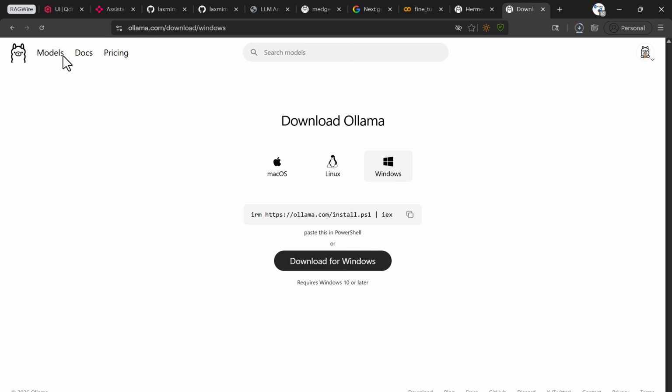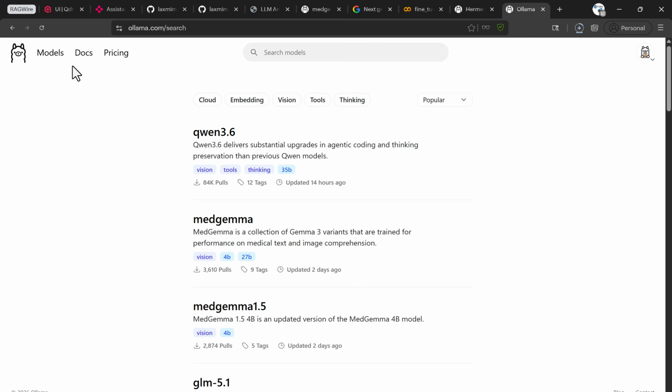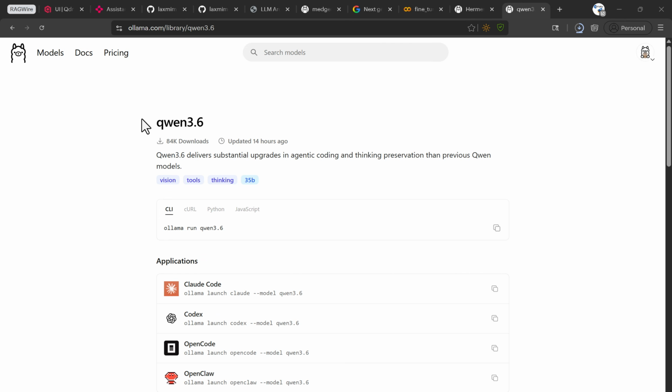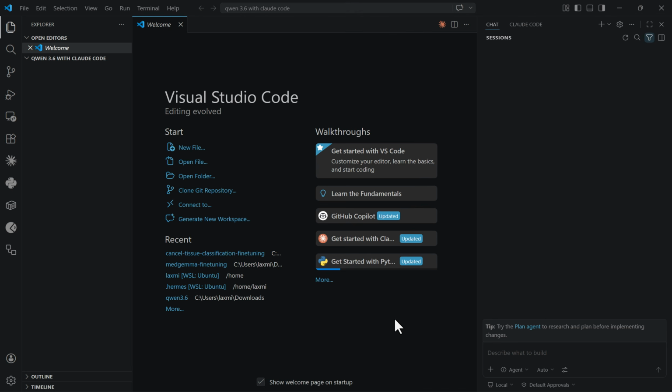Once this is done, come to the model part. In the model, select the model which you want to use. Today we are going to use Qwen 3.6. Qwen 3.6 is such a small model that it can run on your local computer as well. This model has a total of 35 billion parameters. Out of 35 billion parameters, only 3 billion are active parameters. First of all, you need to make sure you pull this Qwen 3.6 locally on your PC.